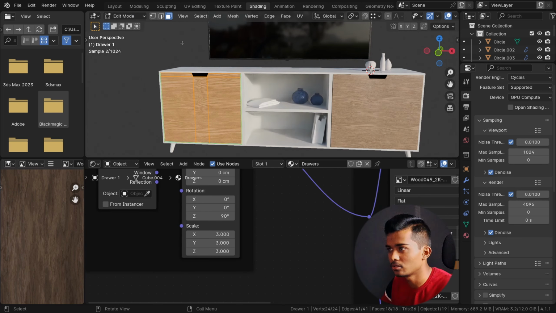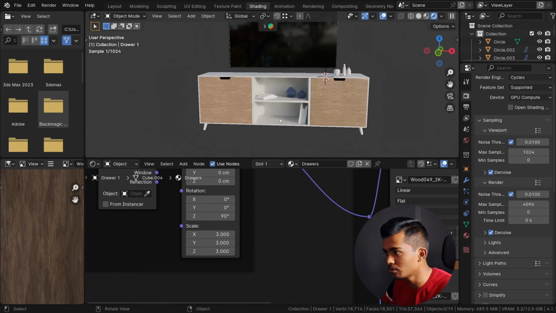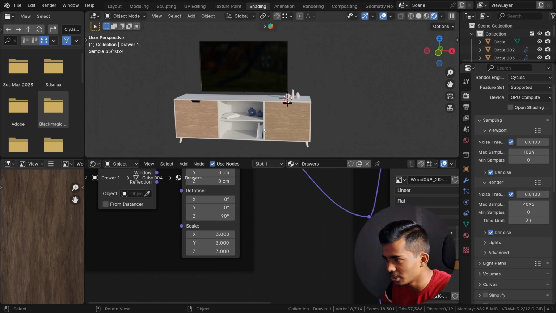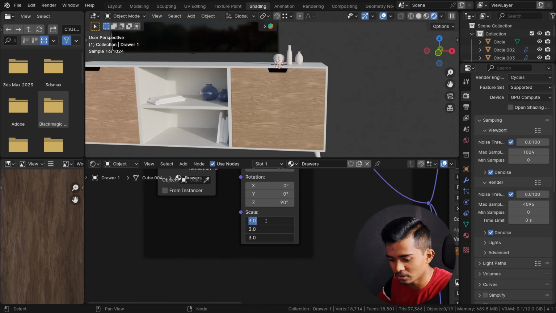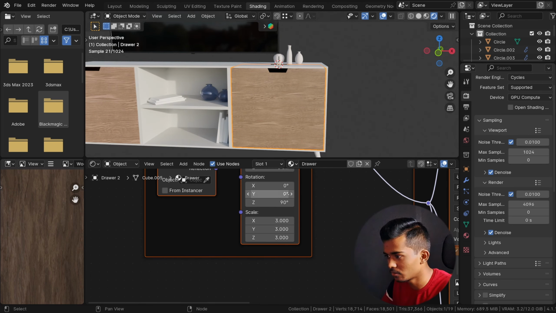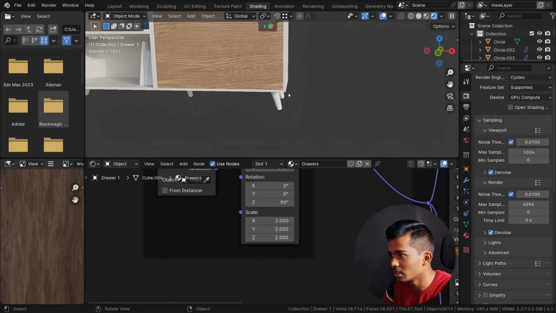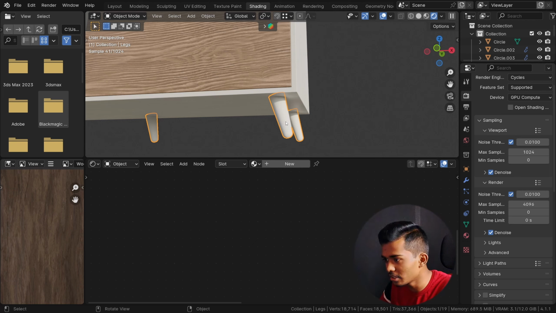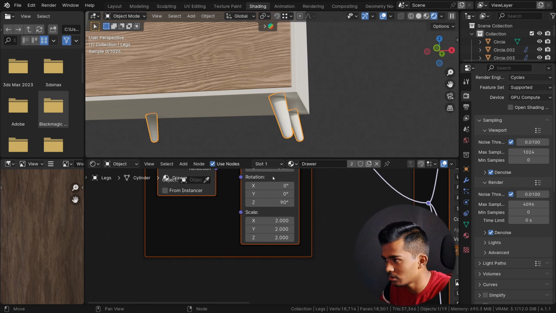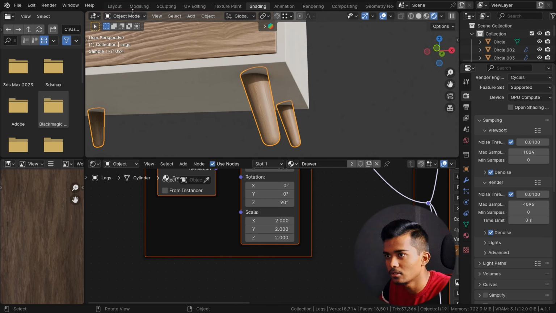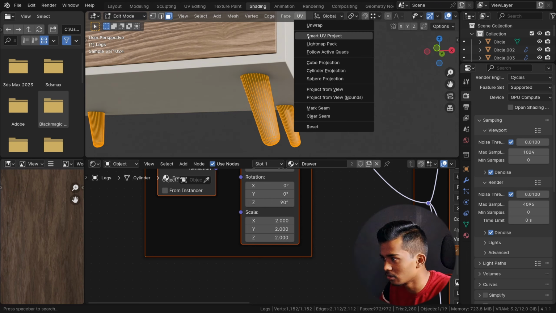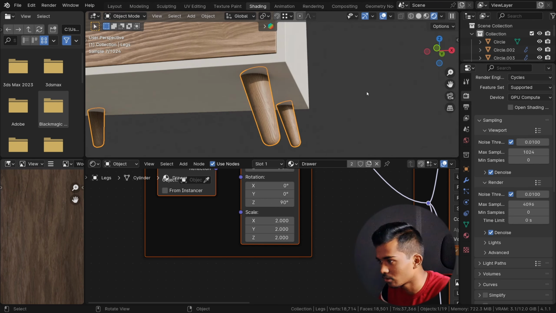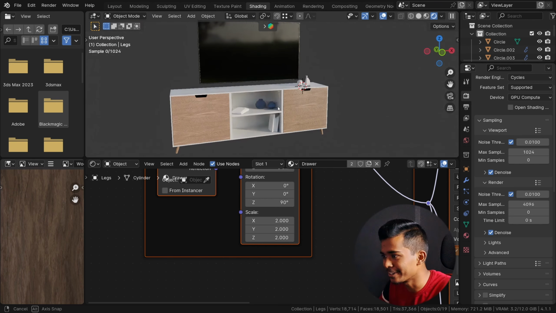And also you do edit mode, UV smart project. And there we go. I think the scale is a little bit too much, so let's set that to 2. And same for this one, set that to 2. Okay, so now for the legs, let's add the same drawer material to the legs. So drawer, and let's also smart project them as well. It is looking really, really great right now.